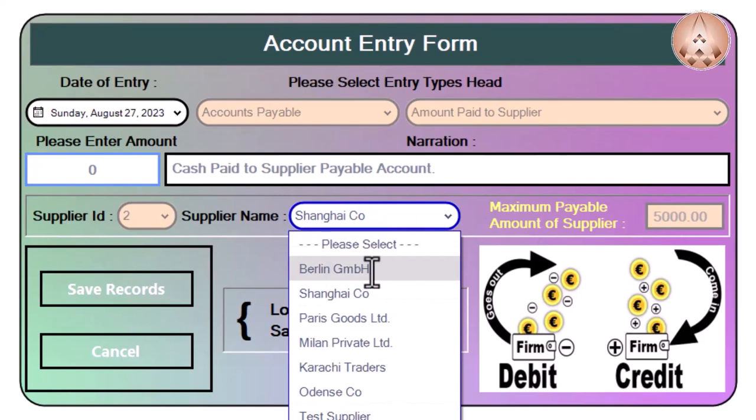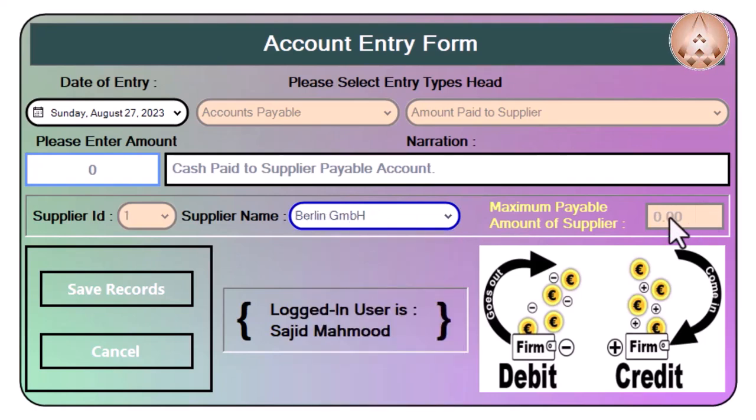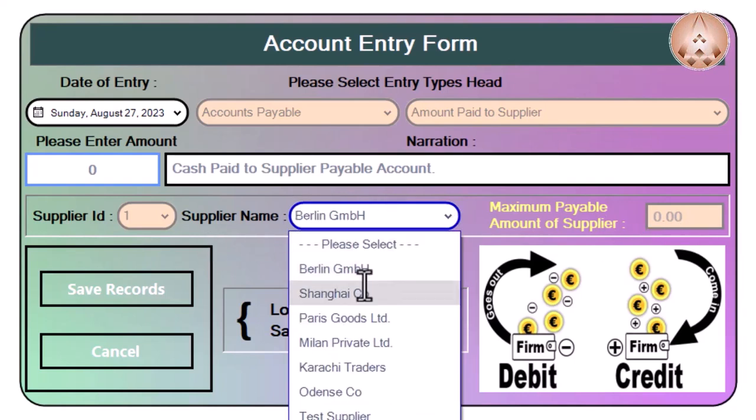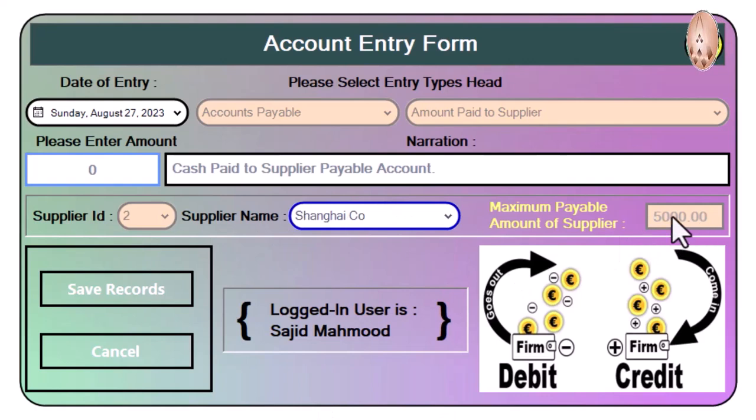If I change the supplier, it shows zero. And Berlin GmbH has zero balance. So suppose I select Shanghai Co again. So I have to pay 5,000 to this Shanghai Co. So this is the maximum payable amount to the supplier.